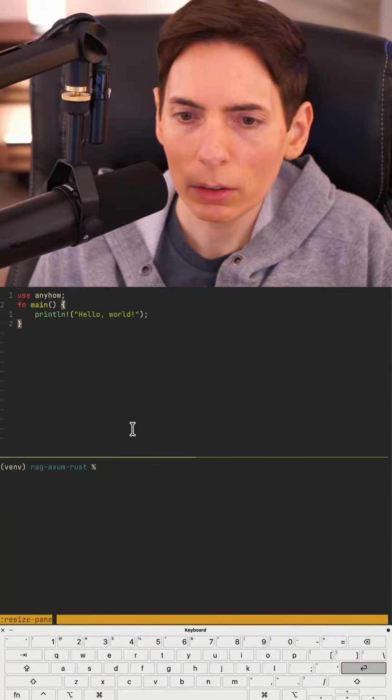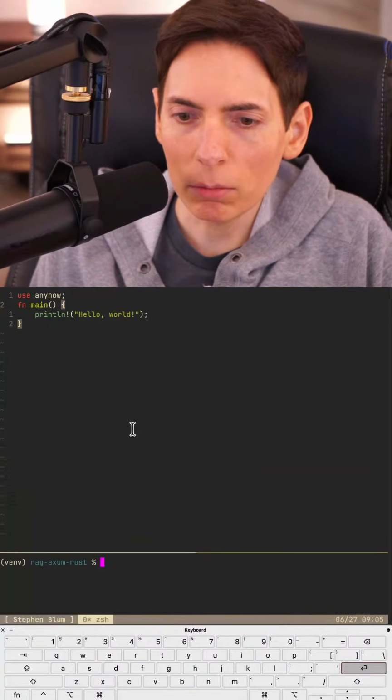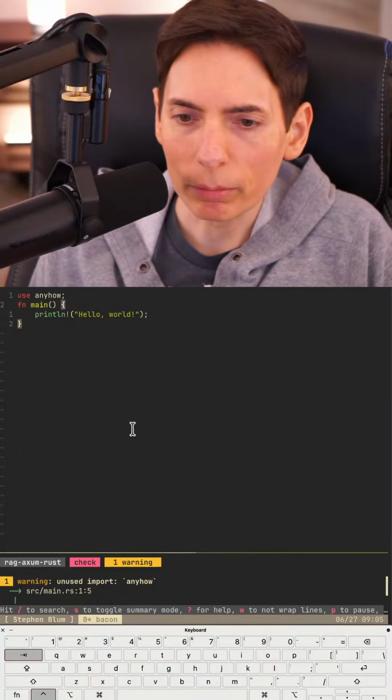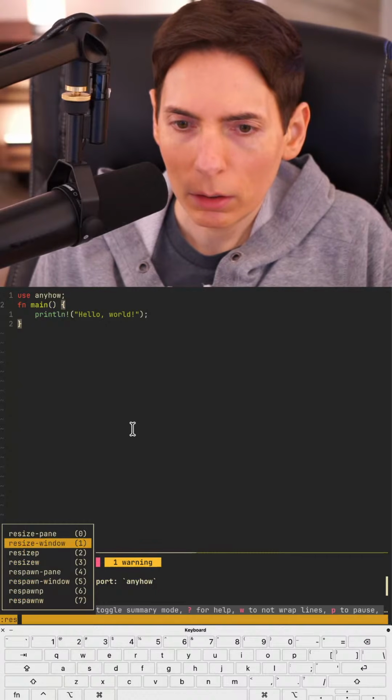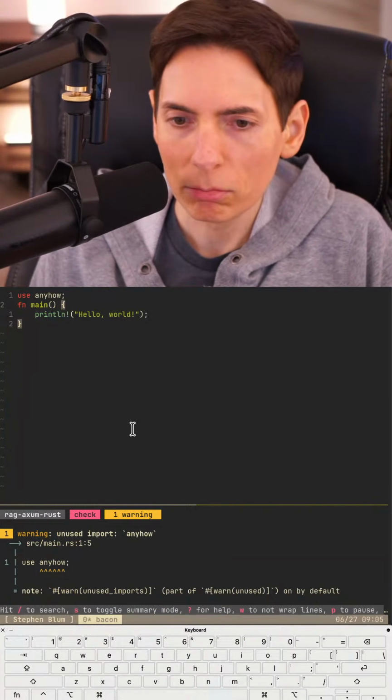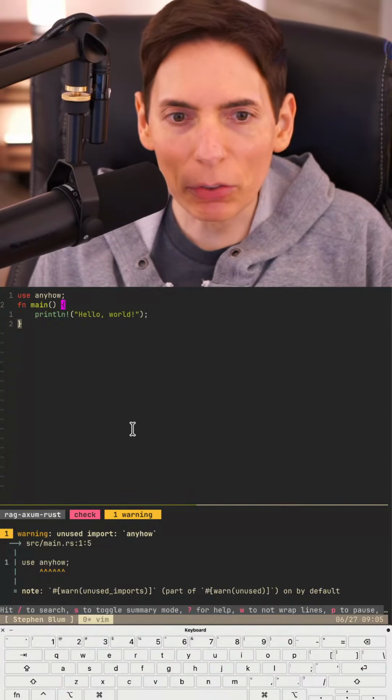Resize pane dash D 10. All right, perfect. Bacon. Unused import. Good. Okay. Resize pane dash up 5. All right. Good. There we go. I like that. Thank you for the party poppers.